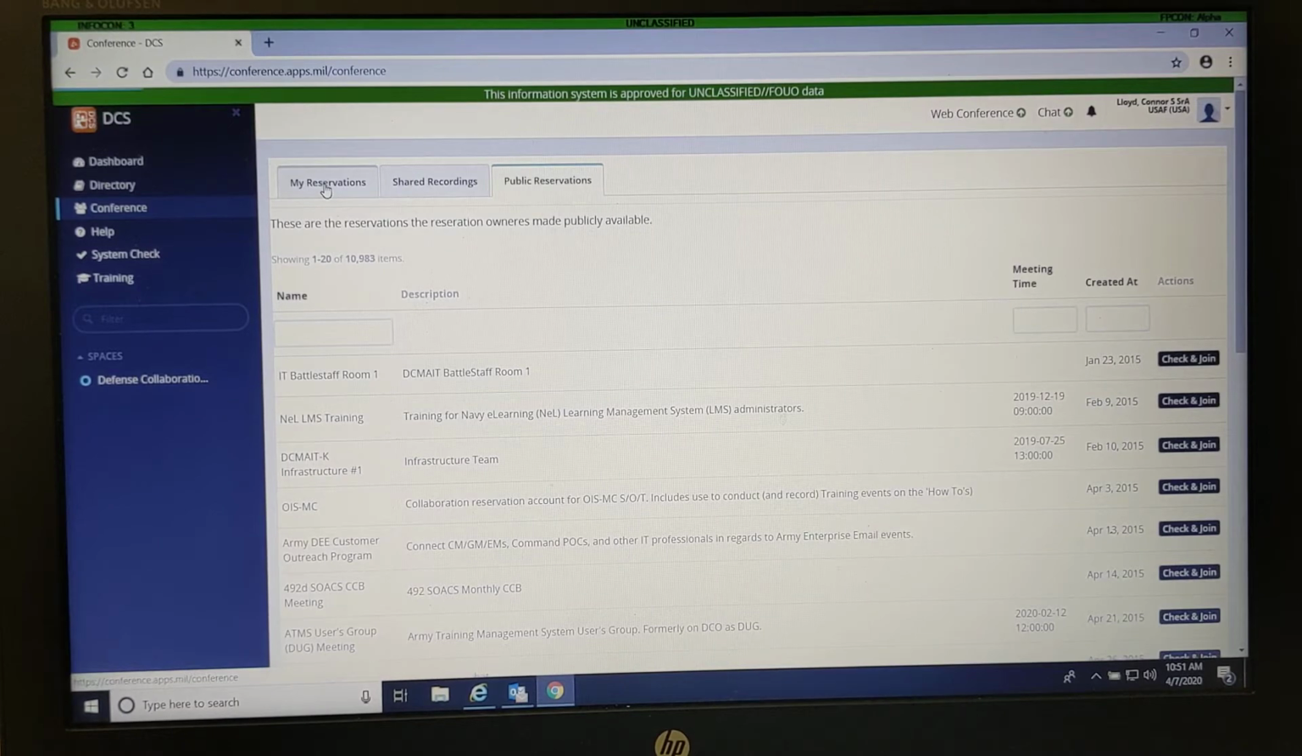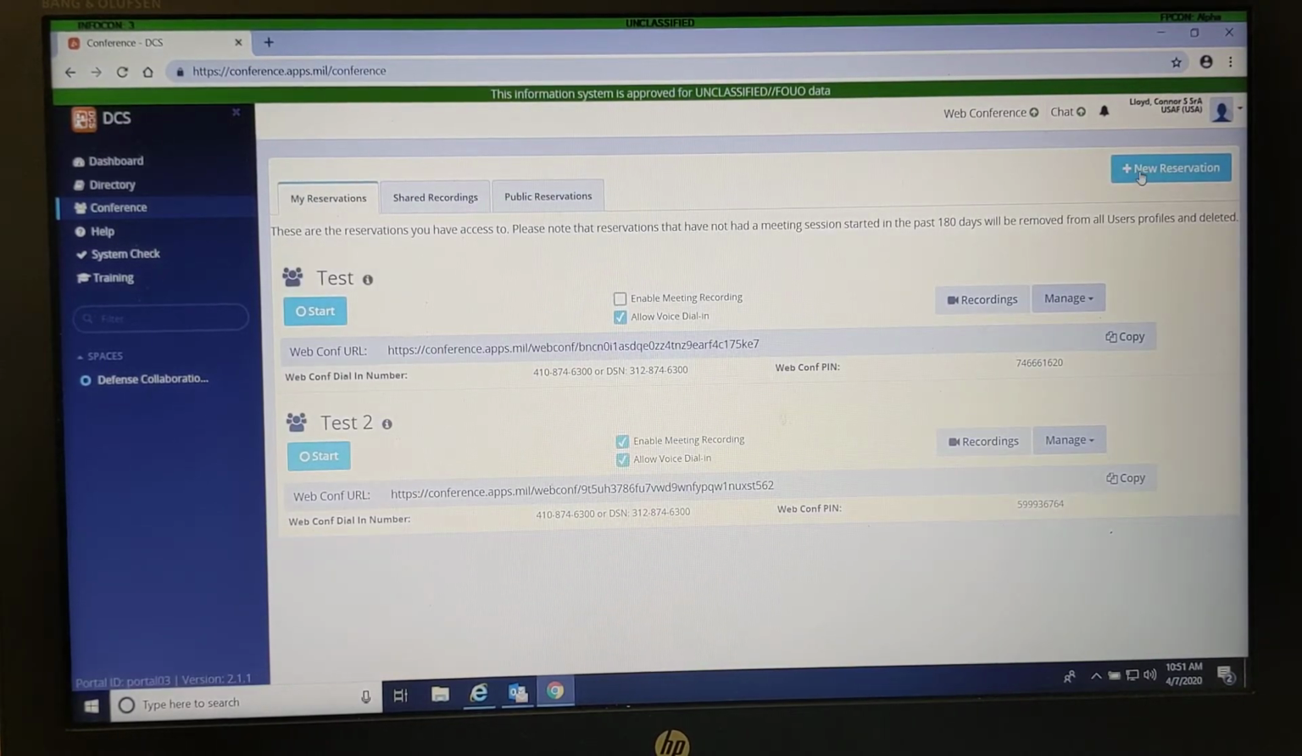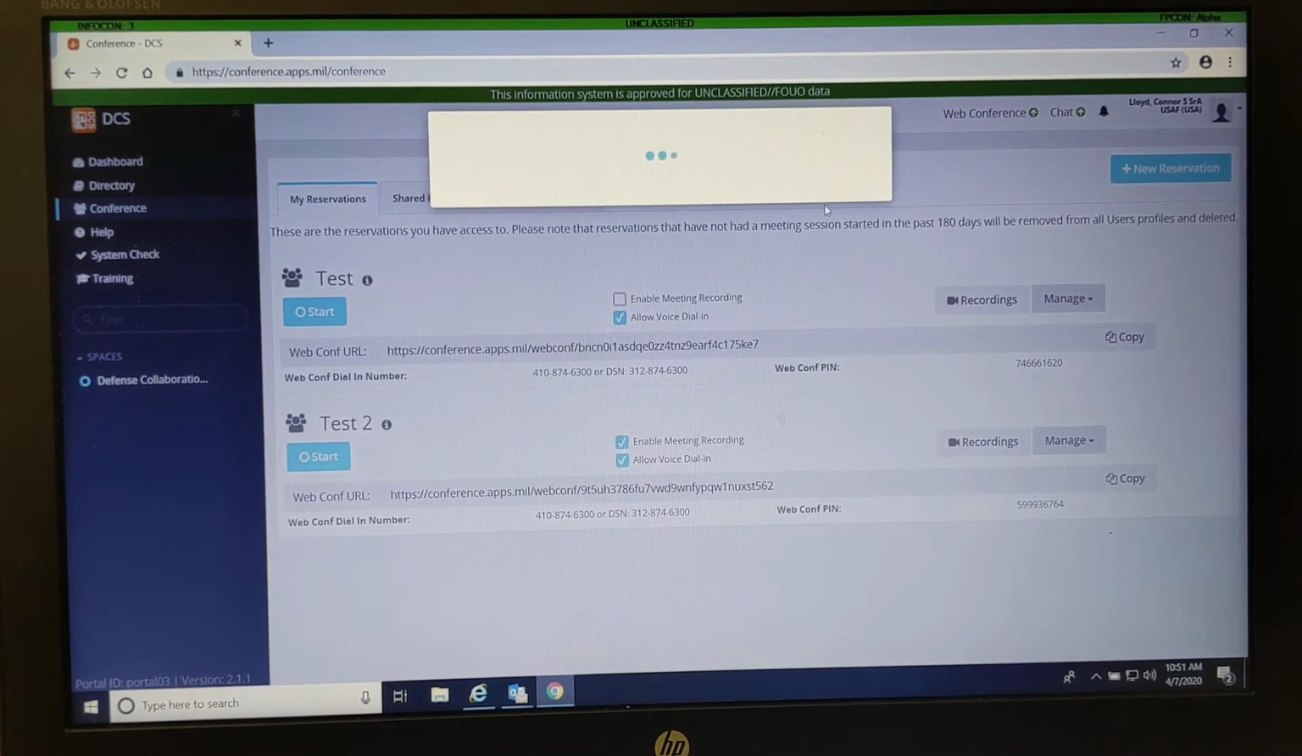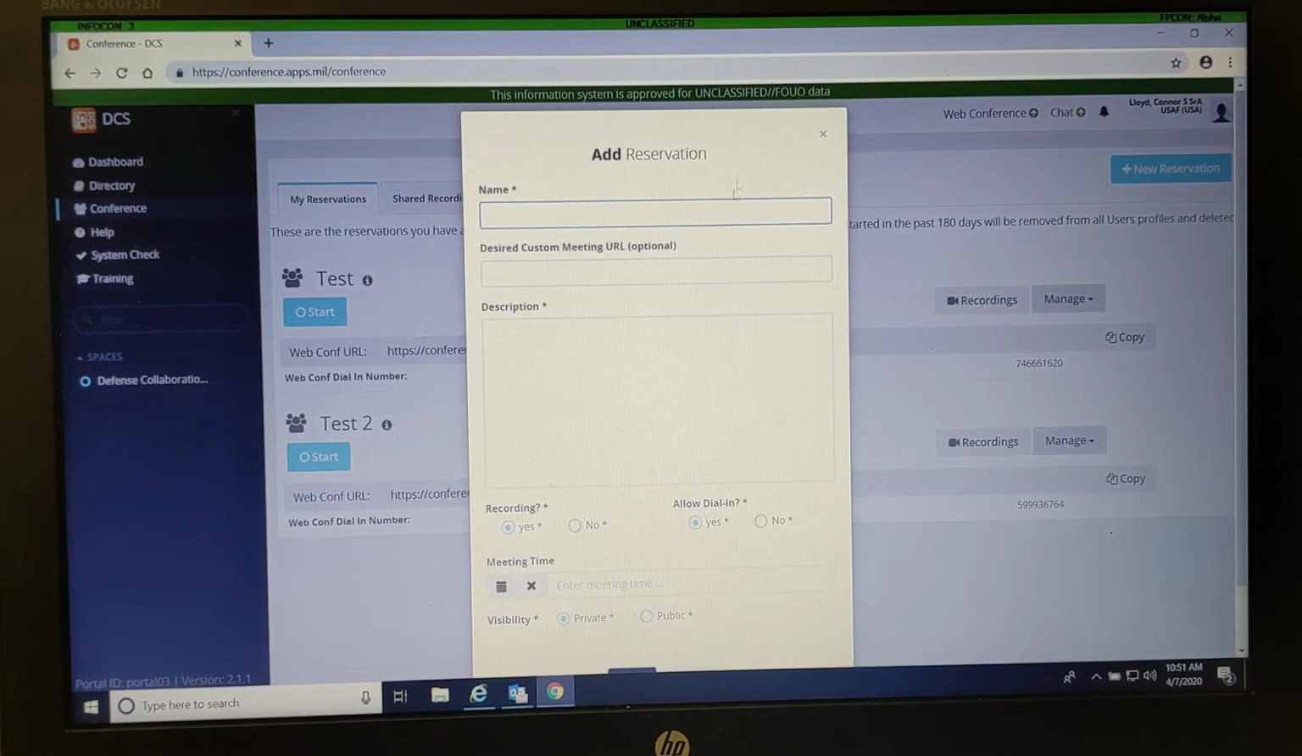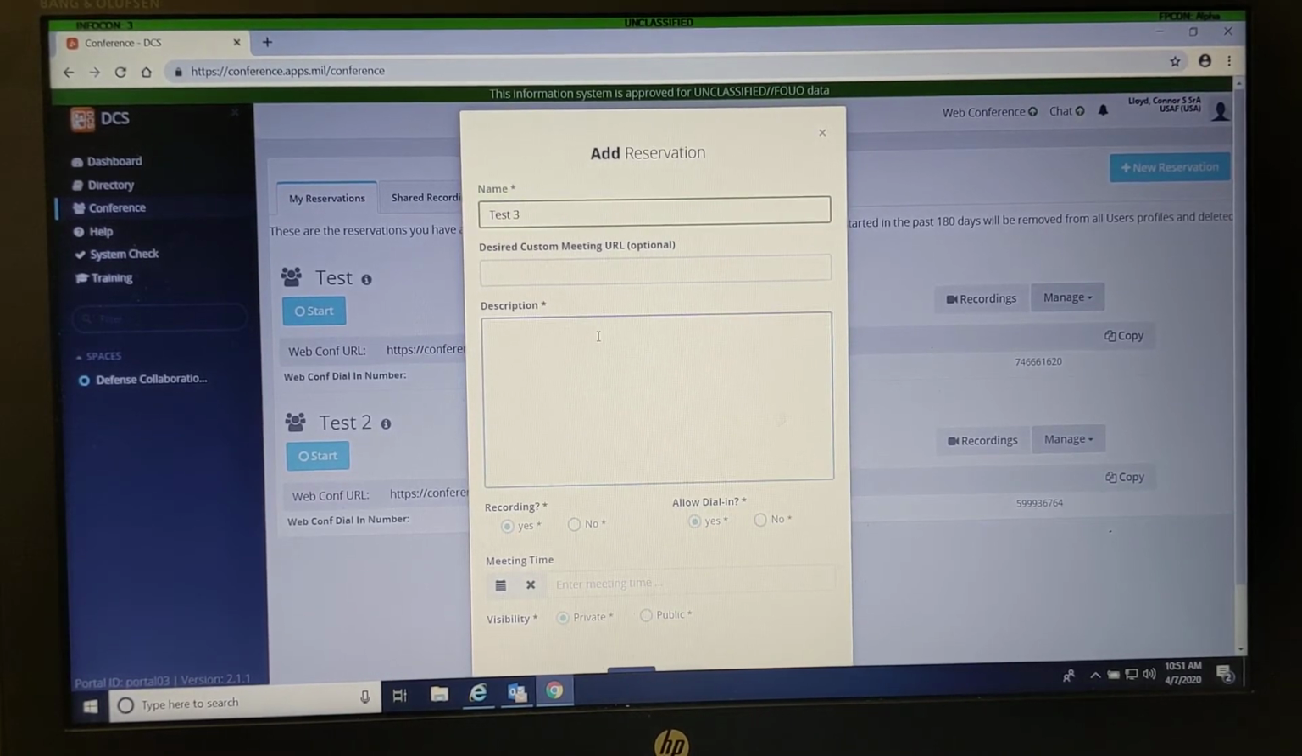But to create a reservation, you'll go back to my reservations, and here at the top right, you'll see new reservation. Click on that. Once it loads up, you will name it whatever the title of your meeting is. And then for description, just a quick description of what your meeting's about.